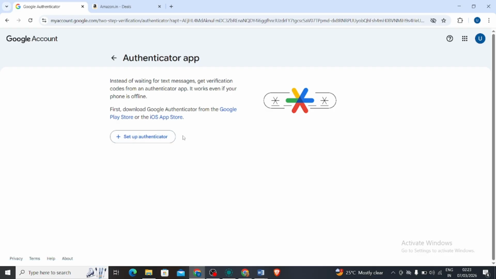Google Authenticator is a security app that generates one-time verification codes used for two-factor authentication, also known as 2FA. These codes help protect your accounts from unauthorized access. While the app is usually used on phones, there are ways to access similar functionality on a desktop.